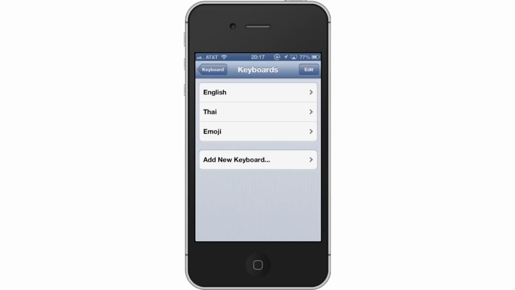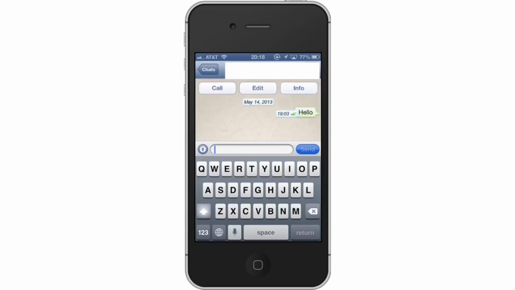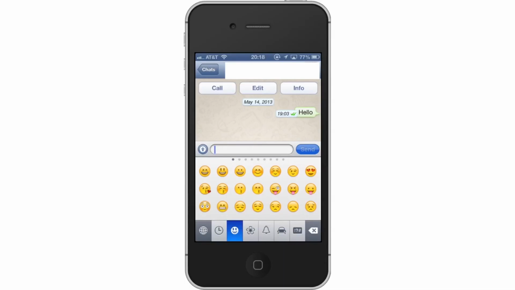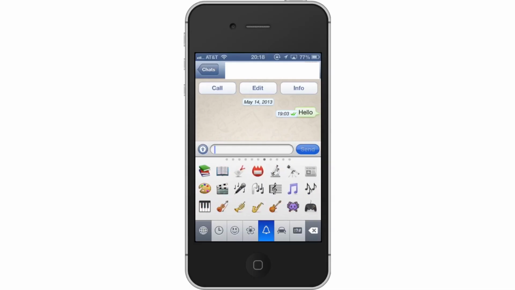Next, open the WhatsApp conversation. Then tap the emoticons icon. This will pull up all of the available emoticons with this Emoji keyboard. You can scroll through the various sections and find what you like.